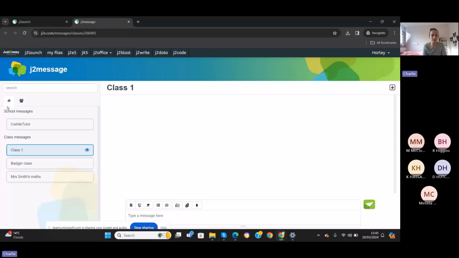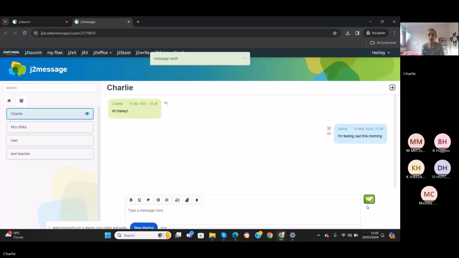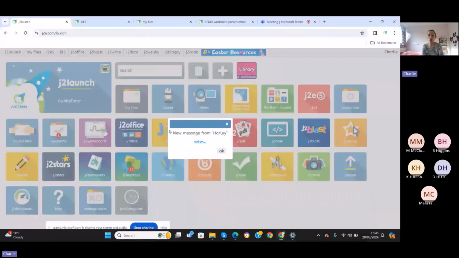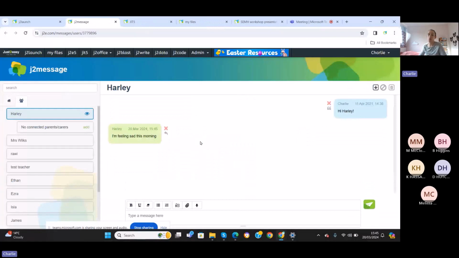So he would click on his message. On the left hand side we have 2 different tabs. I'm going to click on the one with the people because that will show me the individual people, and I'm in my Charlie account, so I'm going to click on that. And he might say, I'm feeling sad this morning. And if I now come back to my account, I straight away can see that I've had a new message from Harley, and I can have a look. And I can think about how best to go from there. I might like to message him back. Would you like to talk about it now or at playtime?